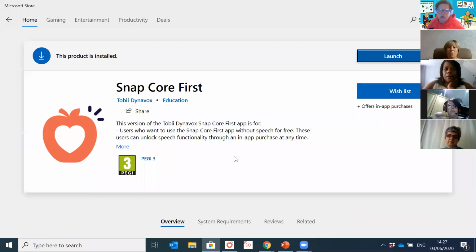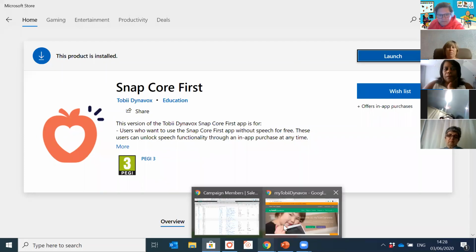It basically has all the same tools, but it doesn't have any speech. So we're going to ask you to download this free version of Snap Core First. There'll be no payments, you just download the free version. But then we're going to show you how to apply for 60 days of the voice, so that you can turn that free app into a full speaking version. So go ahead and download the app for free via whichever app store you're using.